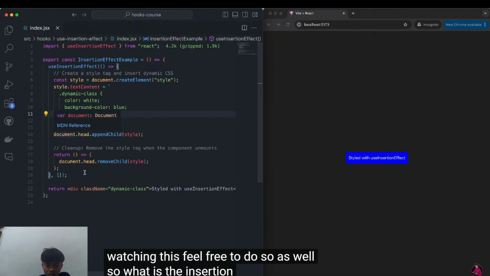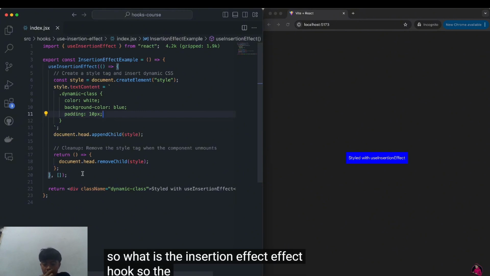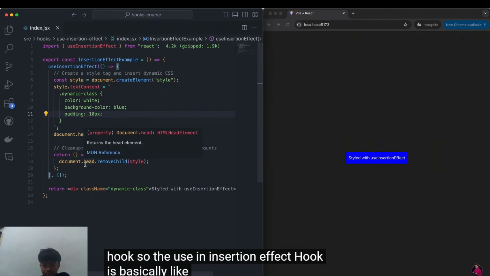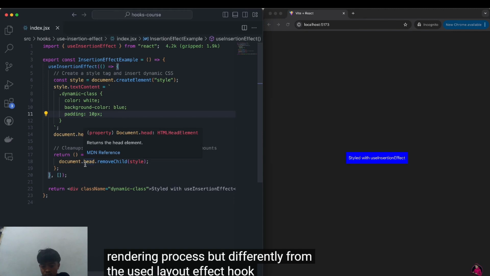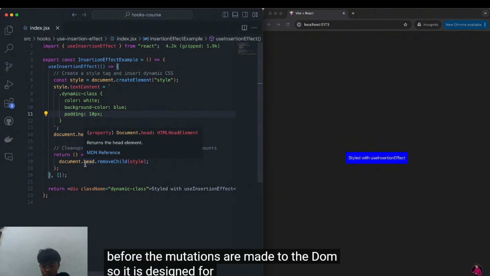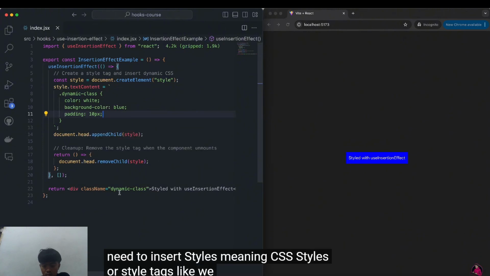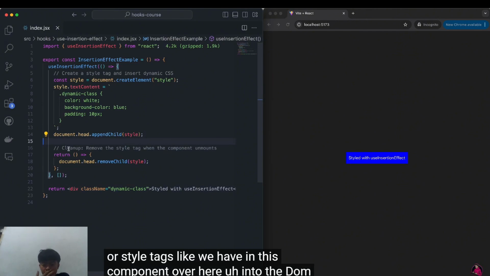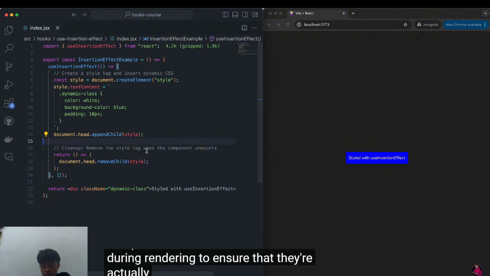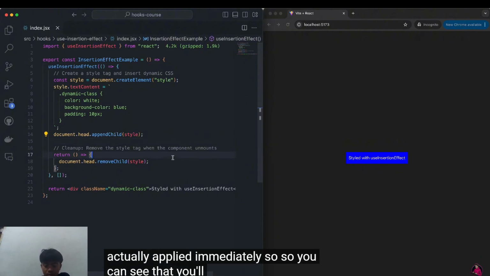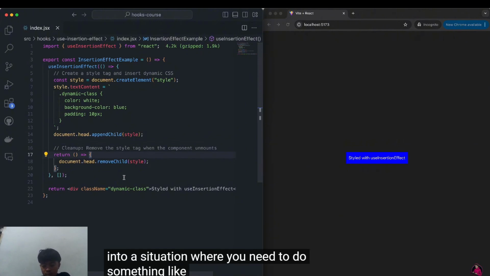So what is the insertion effect hook? So the use insertion effect hook is basically, like I said, a specialized hook that runs synchronously during the rendering process, but differently from the use layout effect hook, it runs just before the mutations are made to the DOM. So it is designed for cases where you need to insert styles, meaning CSS styles or style tags, like we have in this component over here, into the DOM during rendering to ensure that they're actually applied immediately. So you can see that you'll probably never run into a situation where you need to do something like this, and you will be much better off using the other alternatives.